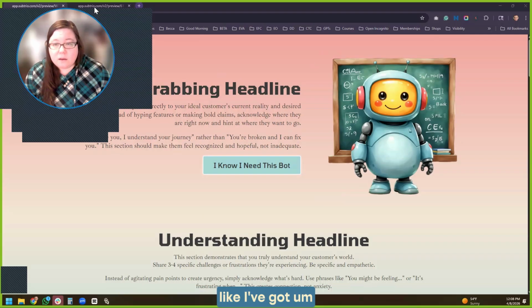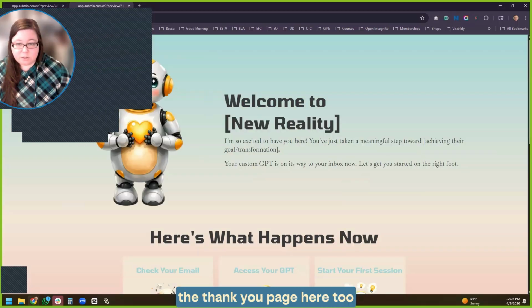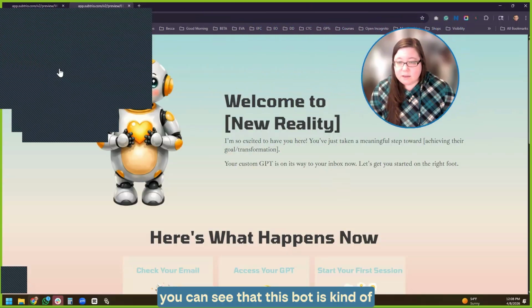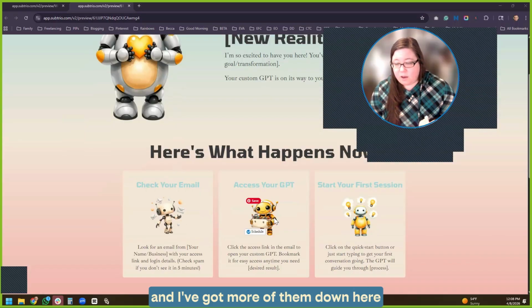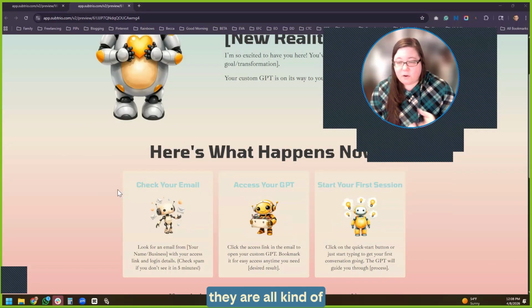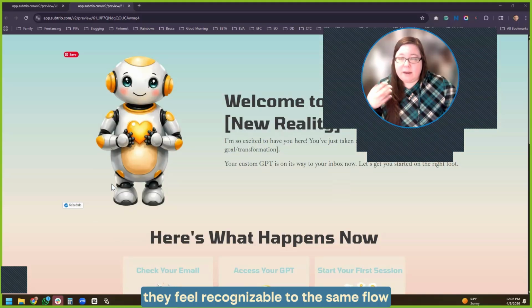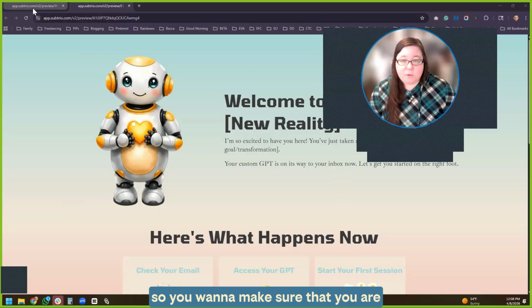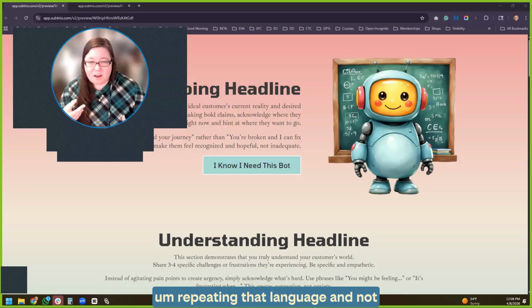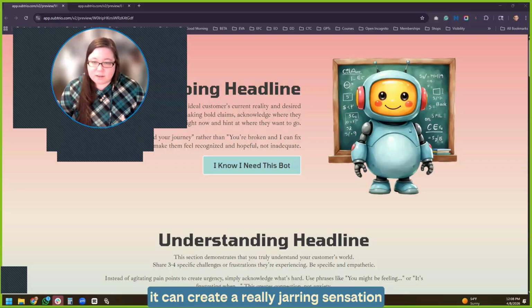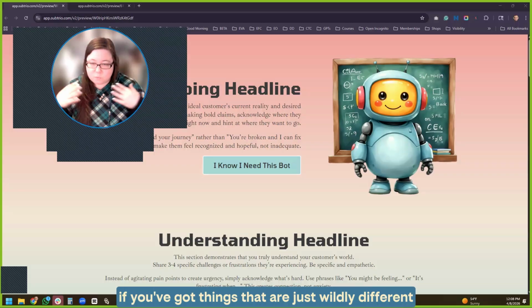Like I've got the thank you page here too. You can see that this bot is kind of in the same style as all the others. And I've got more of them down here. They all feel recognizable to the same flow. So you want to make sure that you are repeating that language, because it can create a really jarring sensation if you've got things that are just wildly different.